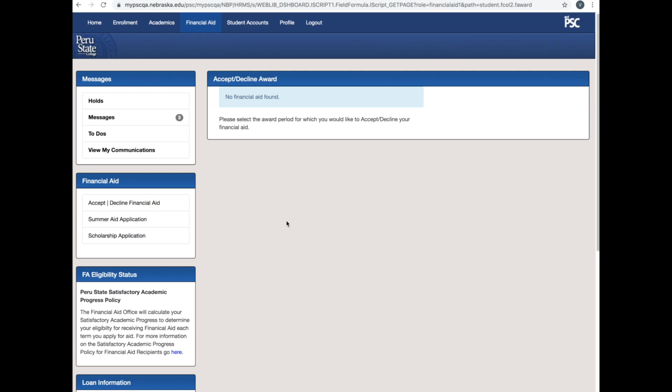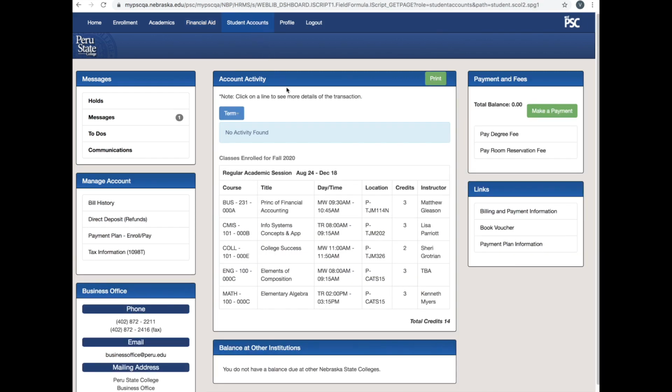Next up, one last thing that I want to review is on your student accounts tab. So go ahead up at the top of the page again, click on student accounts. I just want to show you guys where to see your account activity. That first box in the middle right there will show your account activity. It'll say term. If you click on fall 2020, it'll show you your account activity for the semester.